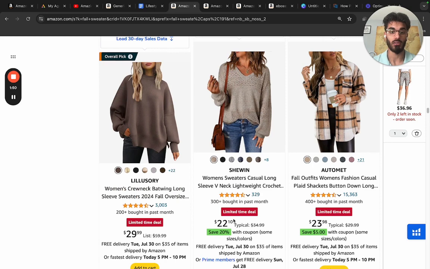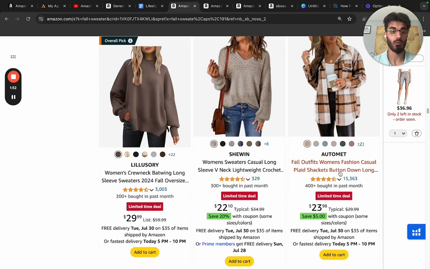Even this other brand is doing the exact same thing. So if you have a lot of reviews and you're offering coupons and discounts and a lot of variations, this can play a big role in also increasing your click-through rate.